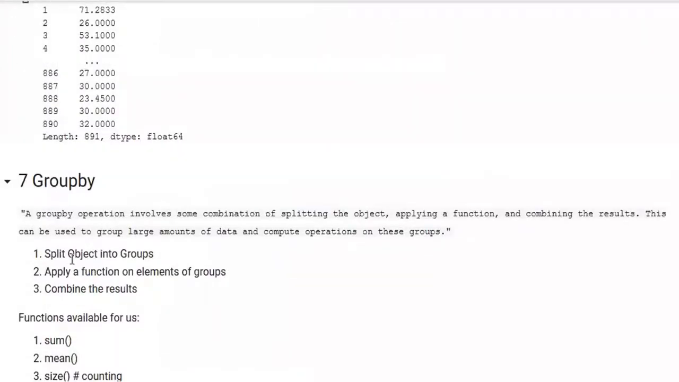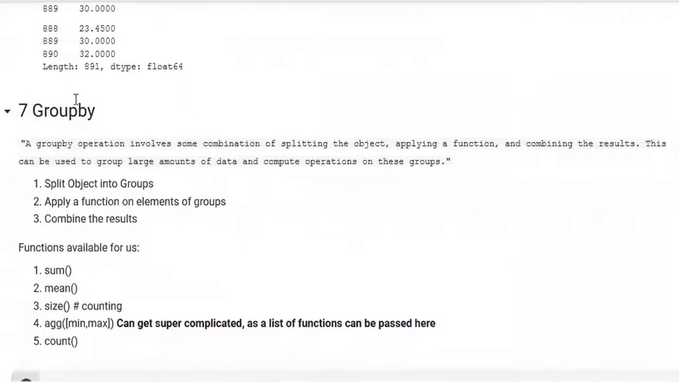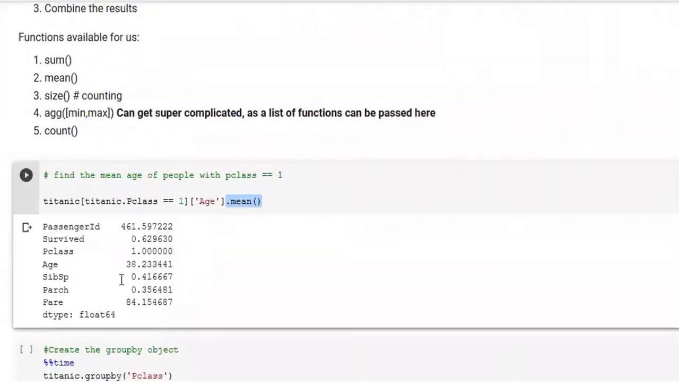So the first part is to split the object into groups. We did three. Then apply a function on each element of the group. Now we have applied the function which is mean. Then we say, okay, now combine the result. Combine the result means show us the result. If the results are applied on multiple columns, show us those.